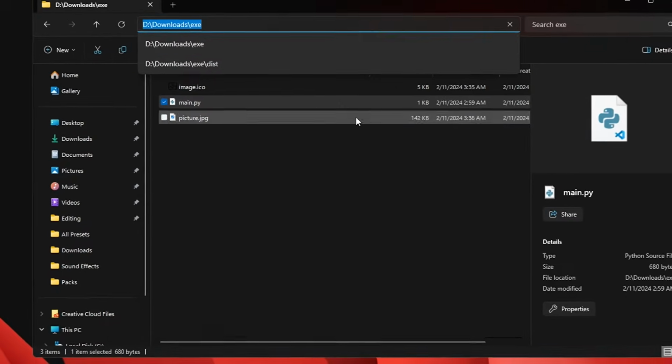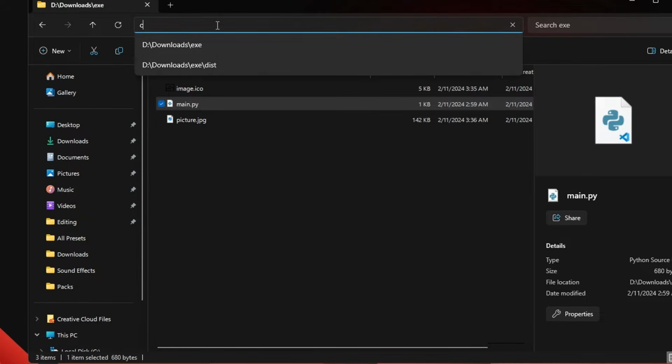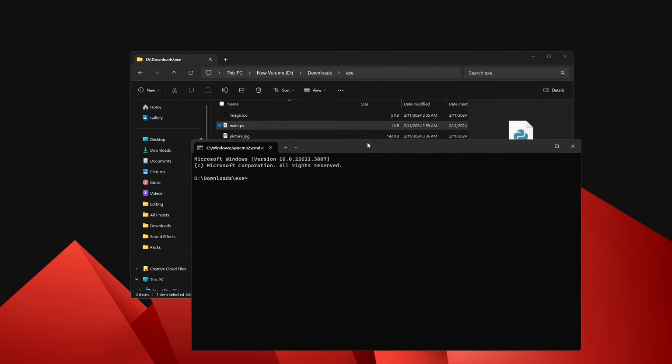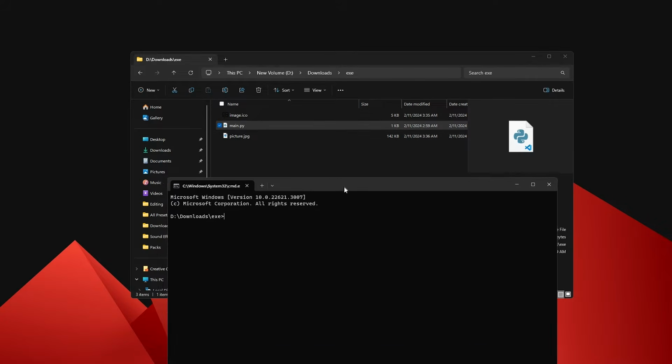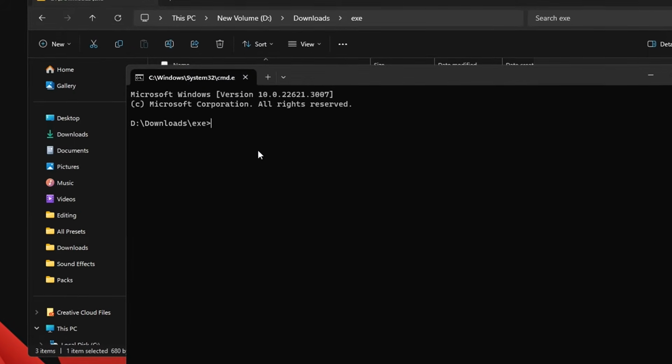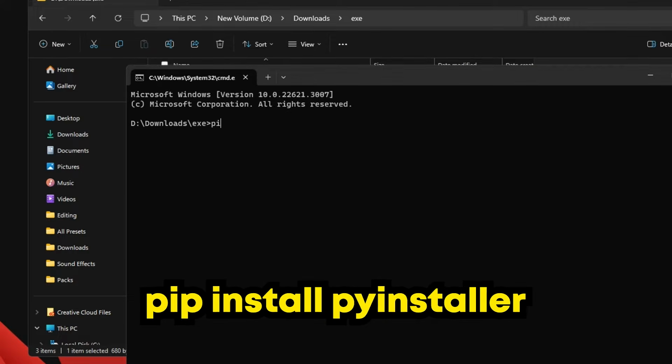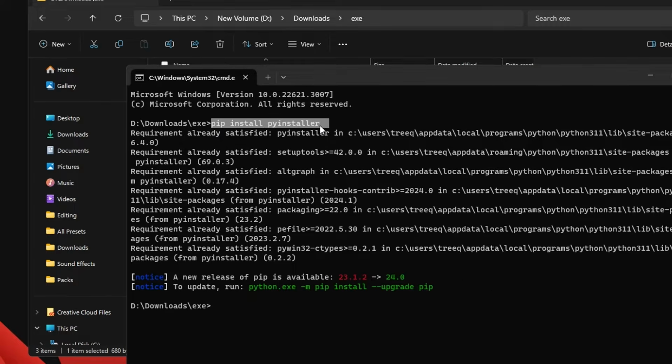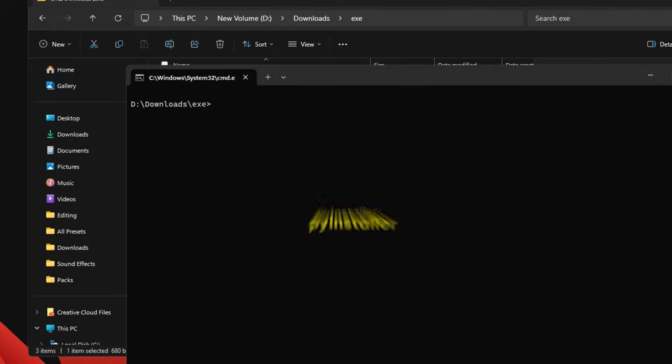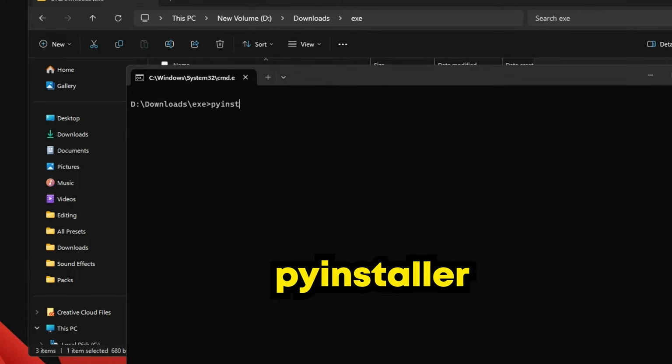You're going to want to go to the address bar and type cmd. This is going to open command prompt in the directory of where your Python file is. Now from here, you're going to want to do pip install PyInstaller. This will not work if you don't have Python installed, so you need Python installed to do this. Once it's installed, you can clear the console by typing cls and type pyinstaller, and we're going to have some arguments.